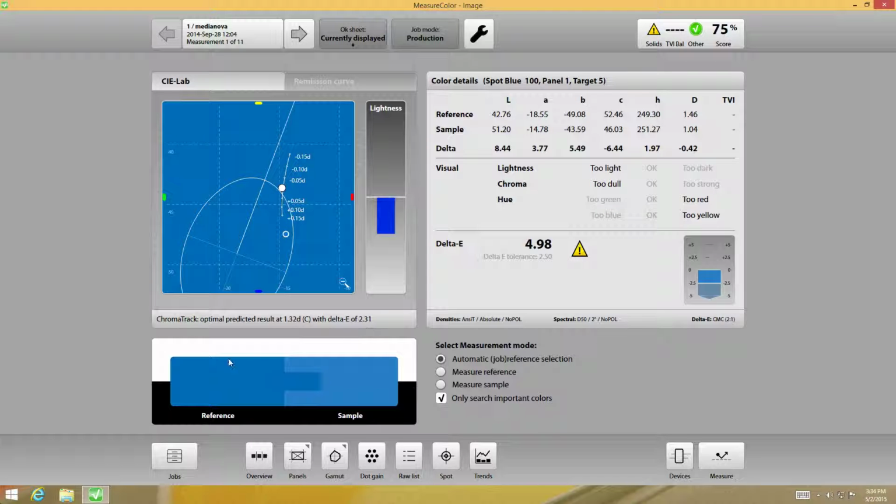As I look below, I can see an example of what the reference color was supposed to look like, and my currently printed sample is on the right. The rectangle in the middle is my ChromaTrack predicted optimal result. As you can see, it blends very well with the reference, so we would have a good visual match if we make this density adjustment.